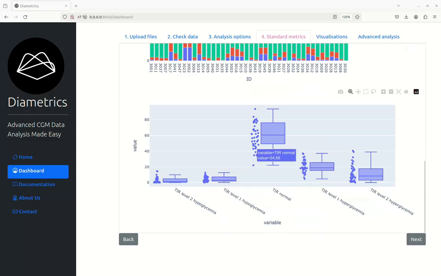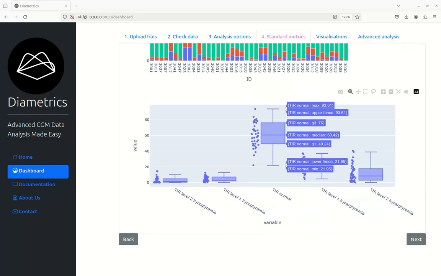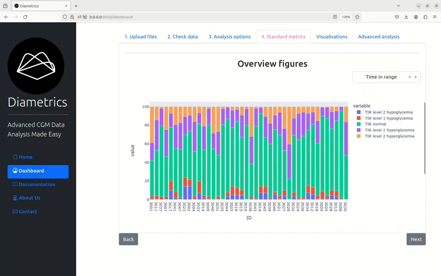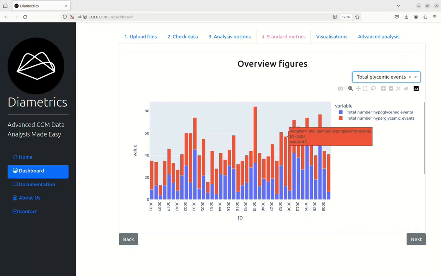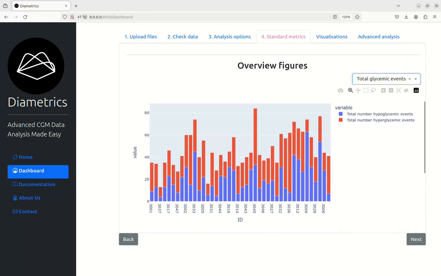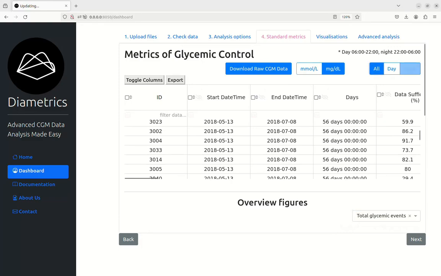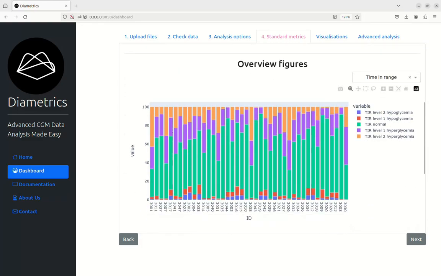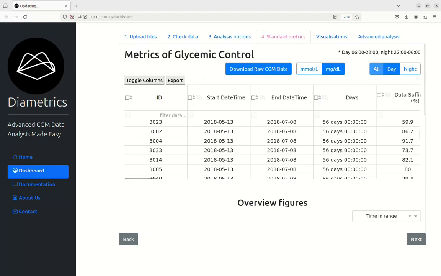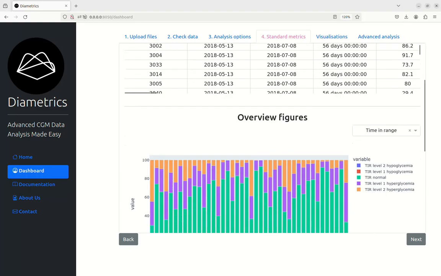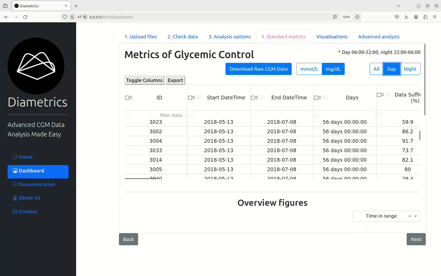The default is set to show time in range, but these are adjustable via the drop-down section on the right side of the page. These visualizations dynamically reflect any changes you make to the units or time period with the buttons at the top, ensuring that the graphical data remains consistent with the tabulated data. Further visualizations are available in the next section.